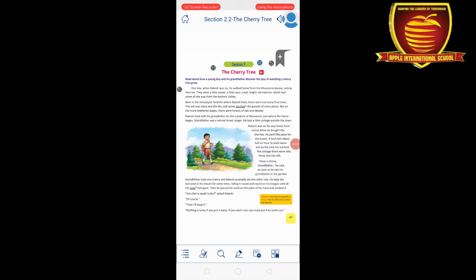Good morning, dear student. Today we are going to start our second chapter of the second unit, subject English of grade 6. The unit name is Nature's Bounty and the chapter name is The Cherry Tree.